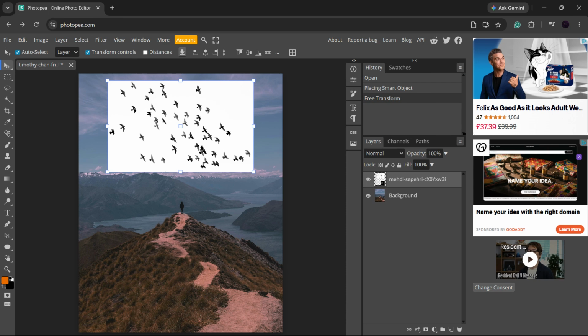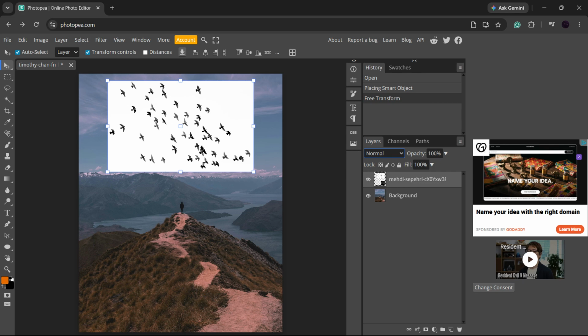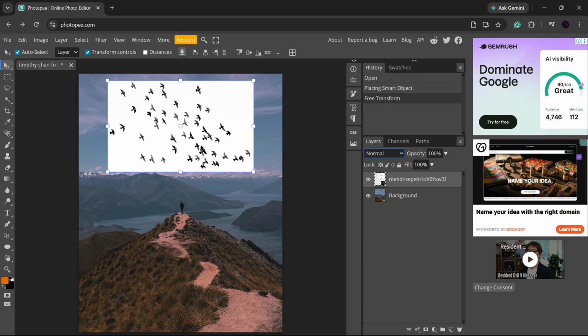Once your top layer is selected, look at the top of the Layers panel. You should see a drop-down menu that usually says Normal by default. This is the standard blend mode, which means the layer appears exactly as it is without any special interaction with the layers below it. To start blending, click that drop-down menu. You'll now see a list of different blend modes. You can hover over them or select one directly to preview the effect.